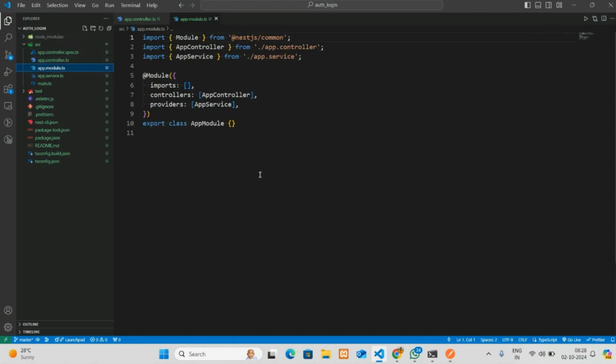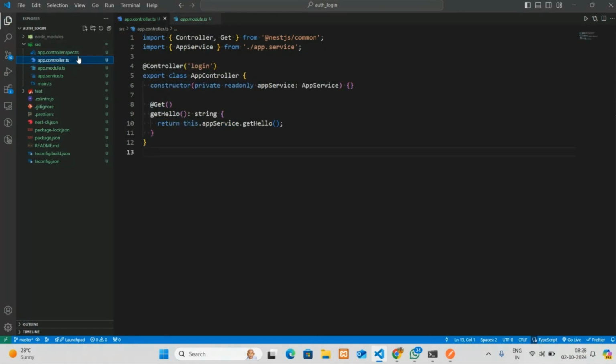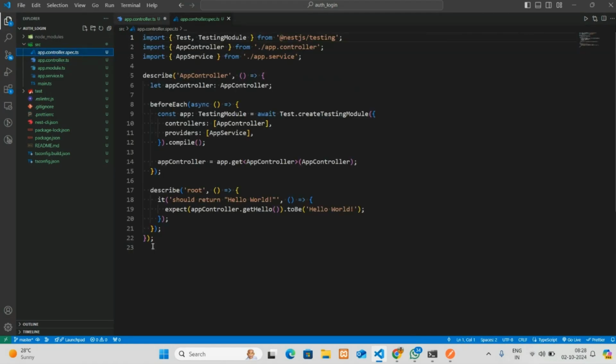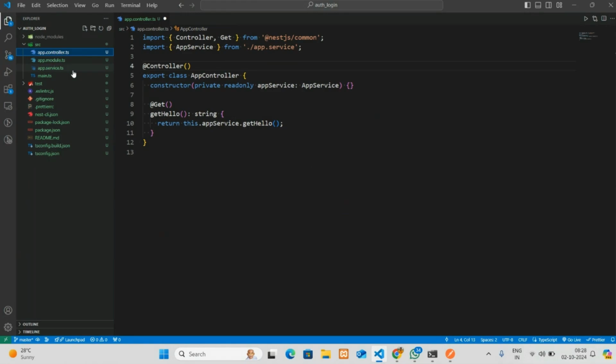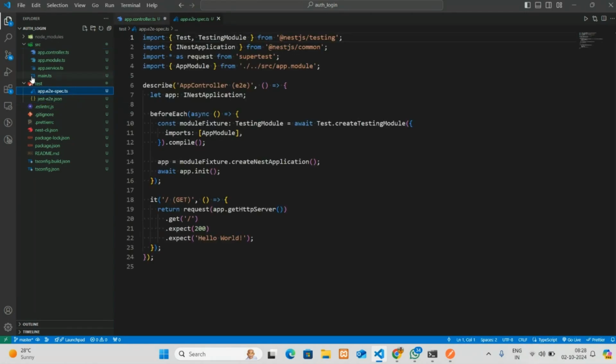In our app module file, there are imports and exports: controllers, app controller, providers, app service. And our controller file is basically for routing purposes. We removed a login here because we added it. Basically, the spec file is used for testing purposes. So nothing is required here for today because we do not do testing in this area. These are the testing files, so there is no need for these files.